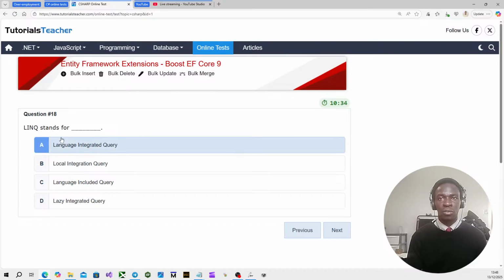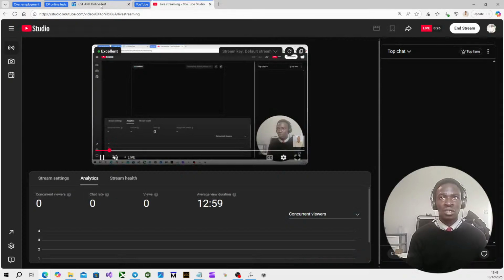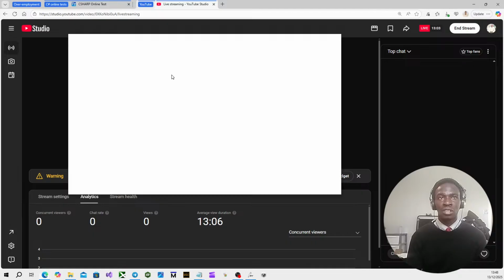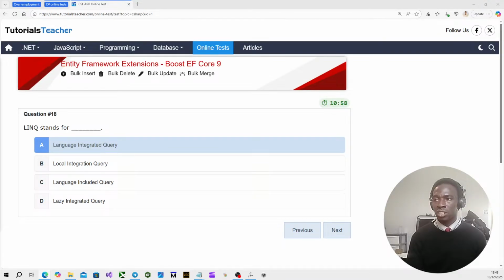LINQ stands for. Why don't I know this? Language Integrated Query. I think it's A, but I don't use LINQ. I don't use LINQ functions really, as far as I am aware. So what does it stand for, guys? Let me know. I should put that off screen actually, so I don't distract you guys as well, as just for my own sake. So LINQ stands for Language Integrated Query. I think it is this.